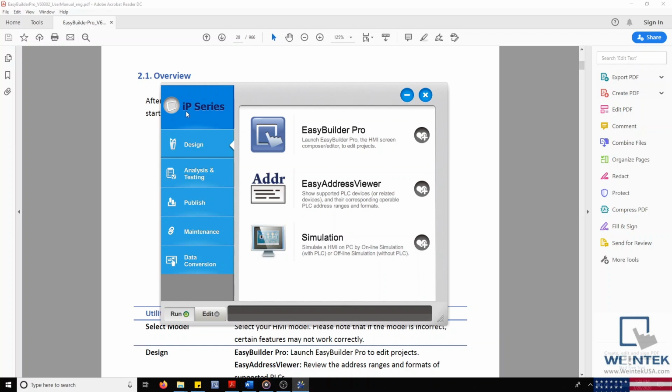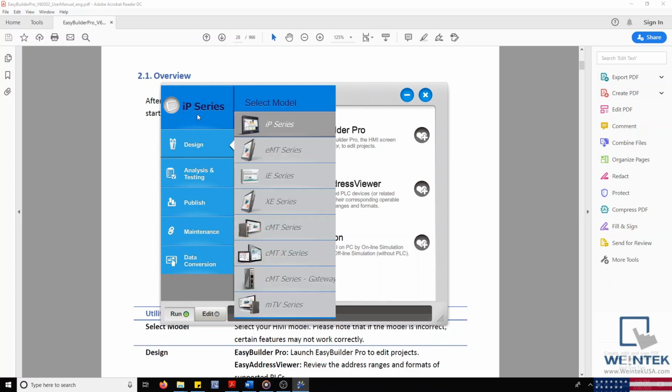Starting with our HMI model in the top left corner, if you've just opened this for the first time, yours might say IP series. Selecting this will reveal our list of HMI models. For right now, I'm going to select our CMT series.